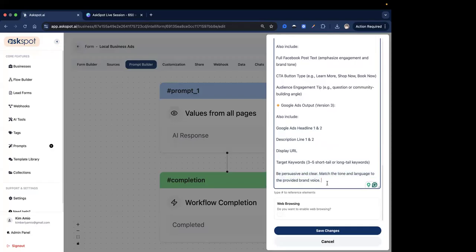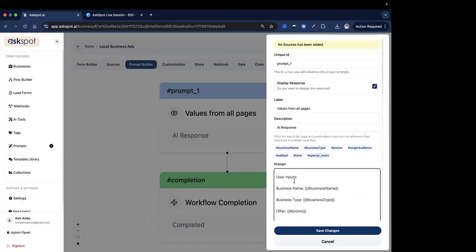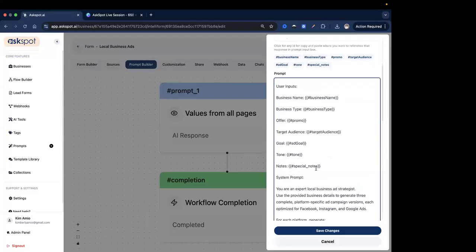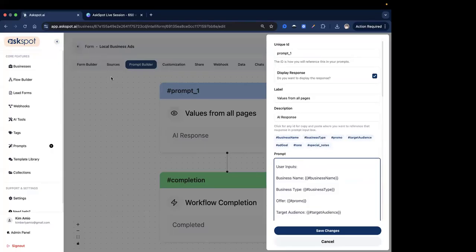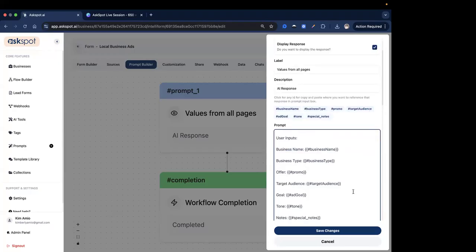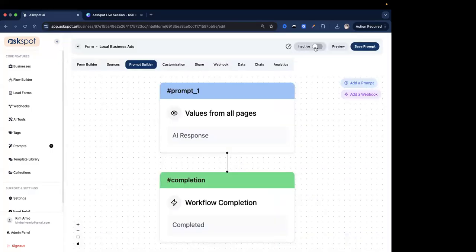So over here at the very bottom, we said be persuasive and clear. Make sure to match the tone and language to the provided brand voice. Okay. So with this prompt that we already have, we won't be needing to add sources. I tested this earlier and it will work just fine even without the sources. But if you want, you can also add your business details under sources, or maybe more info about this in IntelliForm. But for this one, this is the prompt that we will be using without the sources.